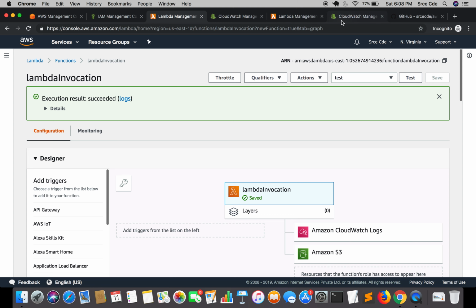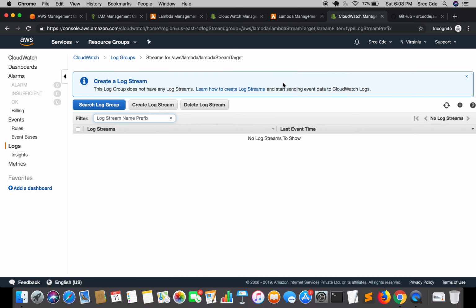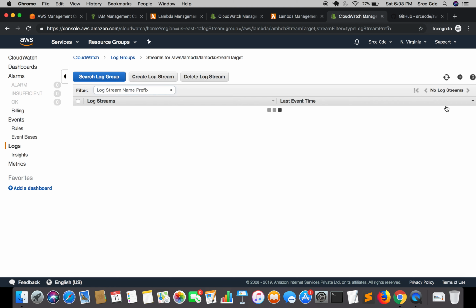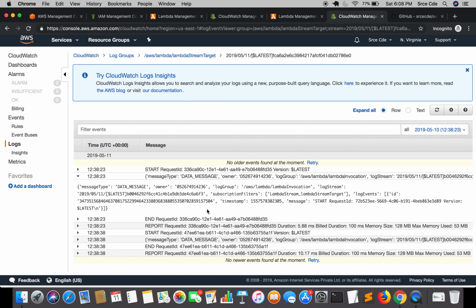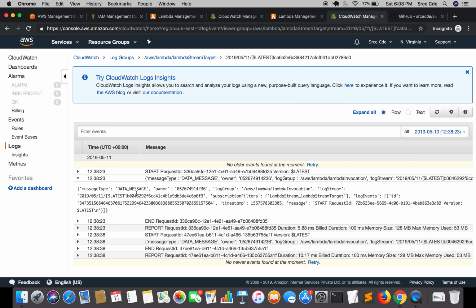So I will jump back to the management console of the lambda stream target. So here we have the logs. It's loading and here we go. So we have this outcome. It says message type data message, owner, then we have log group, log stream, subscription filter and log events. So the actual thing resides in the message, so that's what we want here.